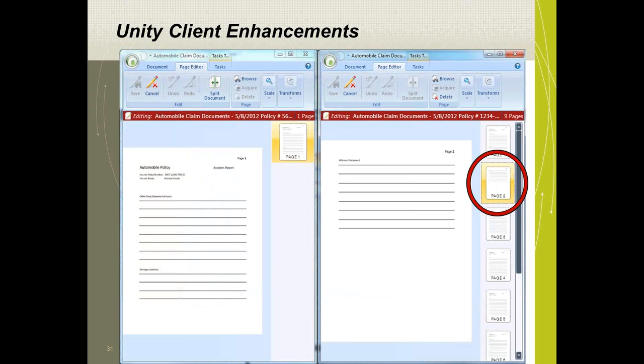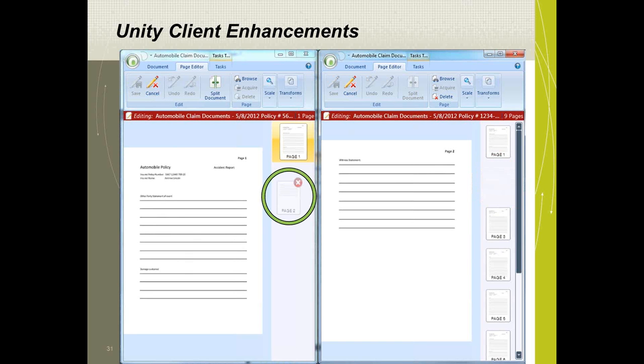On the document side, we can now add and remove and reorder pages in image documents a lot easier. So if I have two documents up side by side in edit mode, and I want to move a page from one document to the other, I can do that very easily by basically just dragging it across.